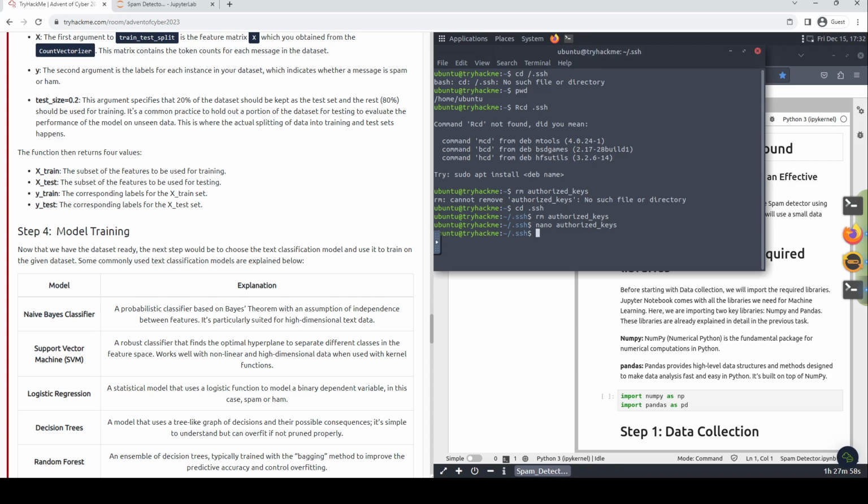Logistic regression, a statistical model that uses a logistic function to model a binary dependent variable, in this case spam or ham. Decision trees, a model that uses a tree-like graph of decisions and their possible consequences. It's simple to understand, but can overfit if not pruned properly.